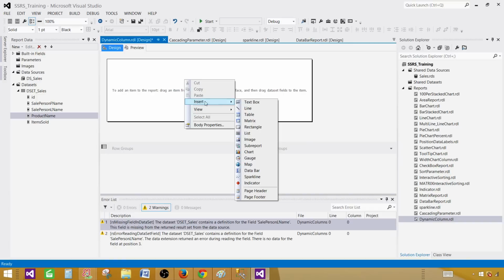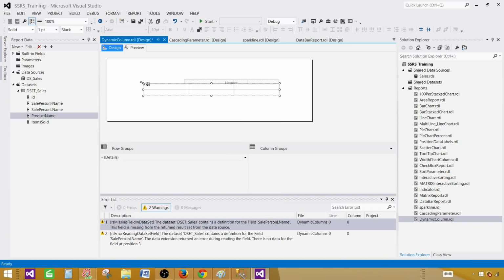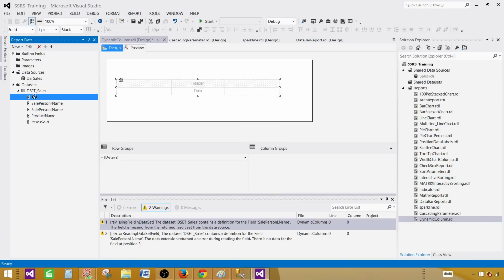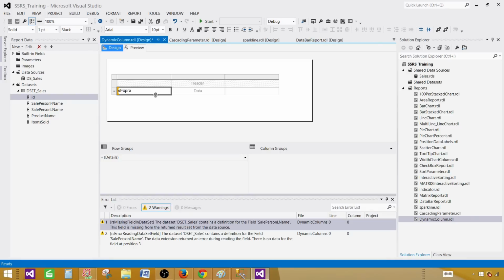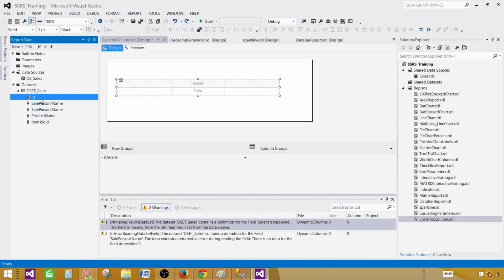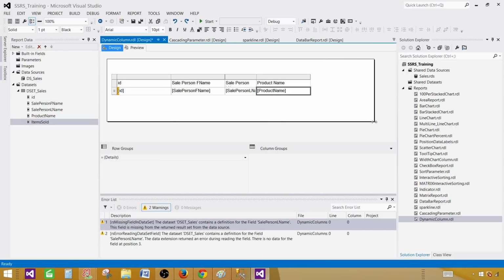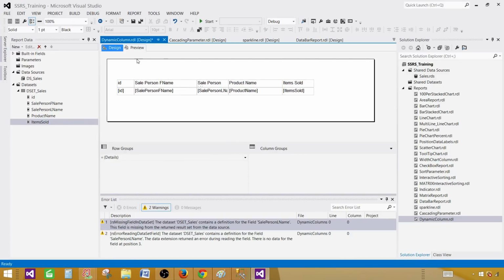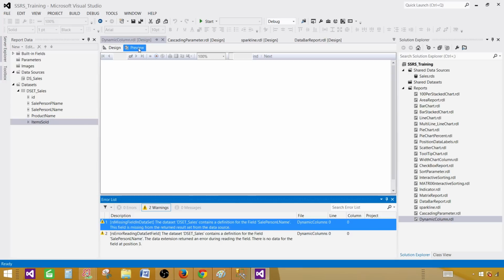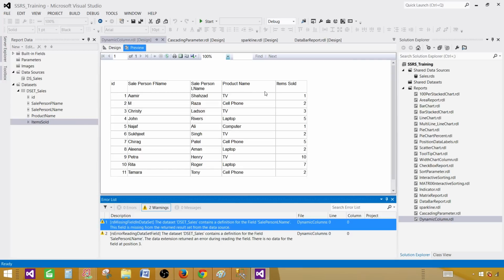Right click, insert, and bring the table here. Now what I'm going to do is bring all those columns here. Sorry, totally went wrong. Control Z, and bring the ID here, bring the first name here, last name here, and then product name. To prepare this report took me almost a couple of hours, and this is an important report. I had been thinking about this one. So now our report is ready. Preview the report, and you can see we have ID, first name, last name, and all those columns.